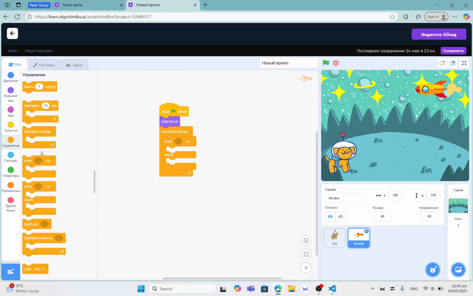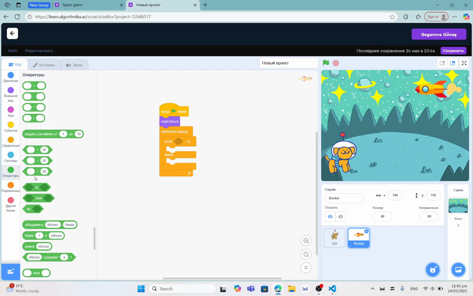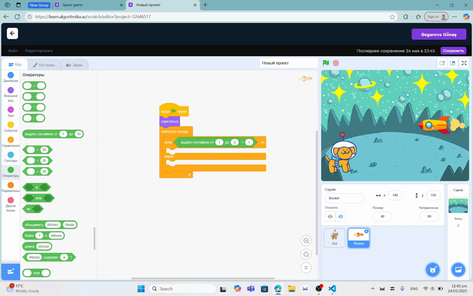So to do that, go to operators here and click this. We want to place it here and choose "выдать случайное" here. Here we will type 2, which just means that our rocket will randomly pop up either on this place 2 or place 1, just random.